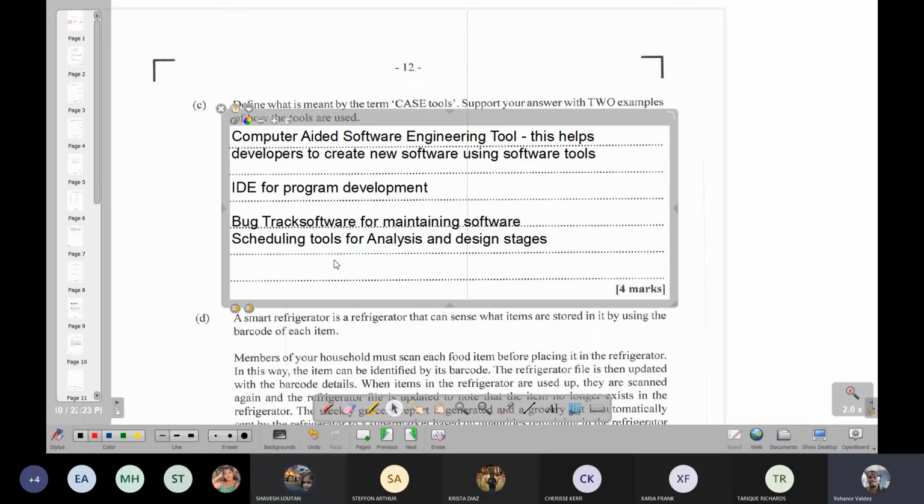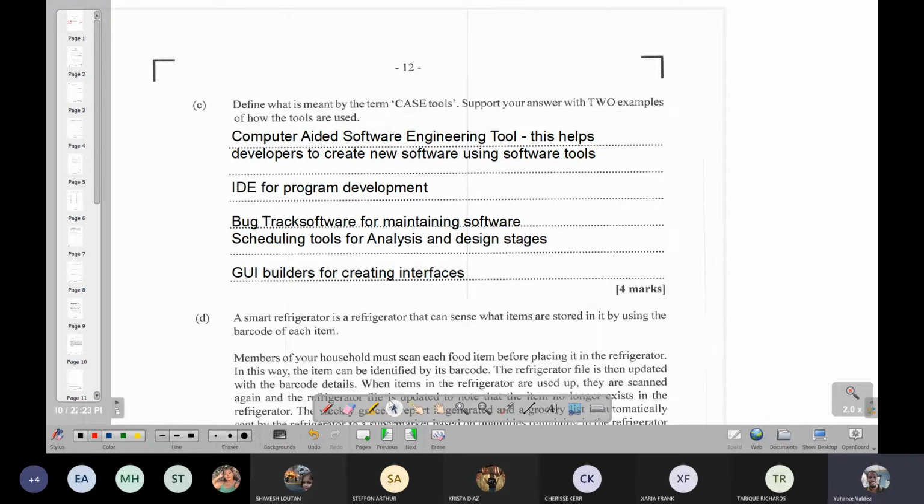Right. Scheduling tools for analysis and design stages. GUI builders for creating interfaces, etc. So those kinds of things are case tools.